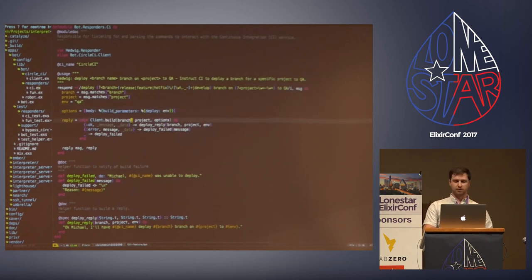Down here, you see this is for the CircleCI client, which is just a little more than HTTPoison with a little bit extra on there, matching the response. Depending upon the response, you'll get either a successful okay, and of course, respond to Michael, because it's Kit: okay, Michael, I have deployed the branch. If it fails, it gives a reason.